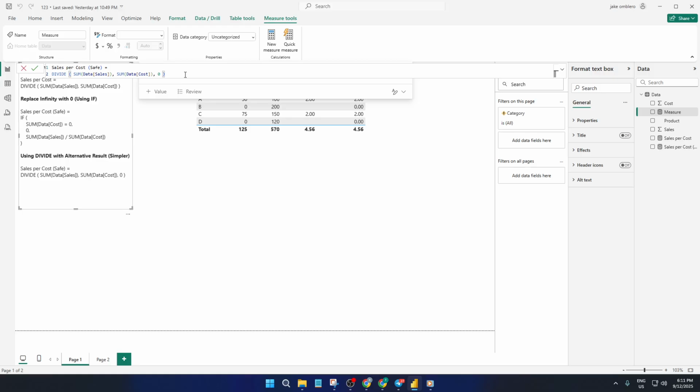Now let's see this in action. Insert a table visual onto your report page and add in your product, sales, cost, and the new sales per cost safe measure you just created. You'll immediately notice anywhere the cost was 0, instead of an unfriendly infinity symbol, you're seeing a clean, straightforward 0. That's exactly what we want, no surprises for anyone reading the report.